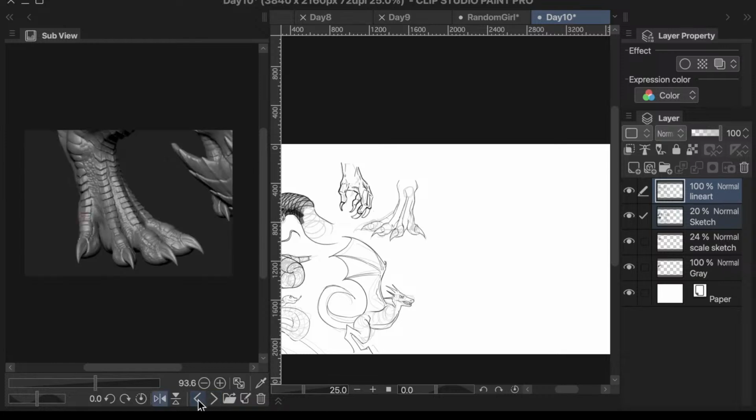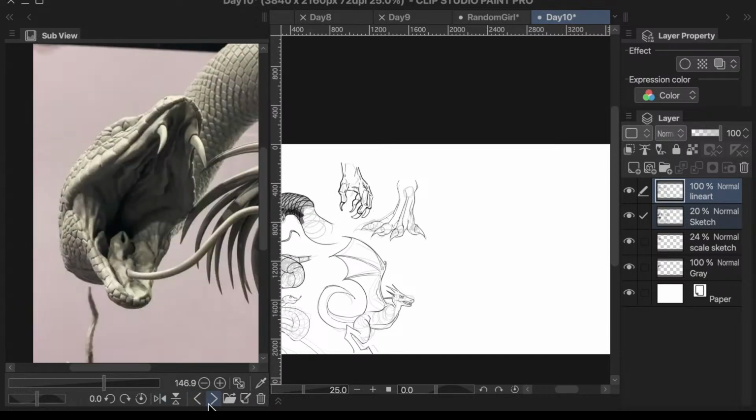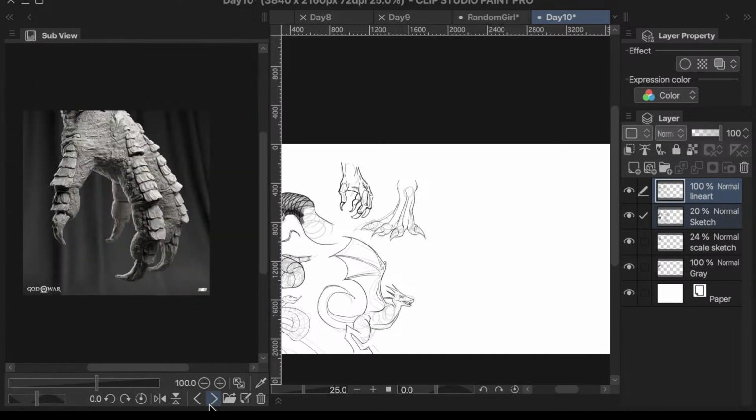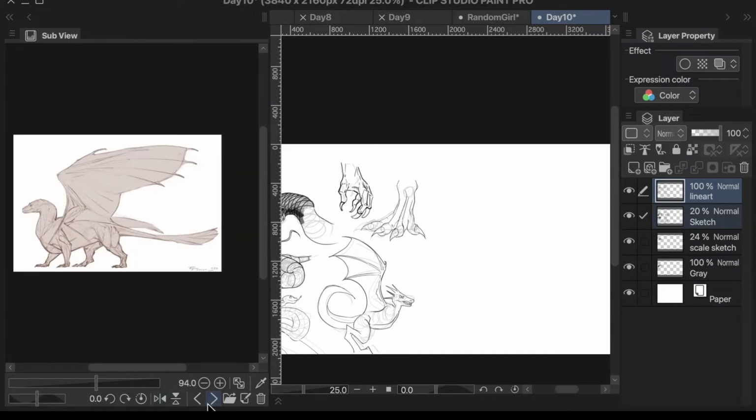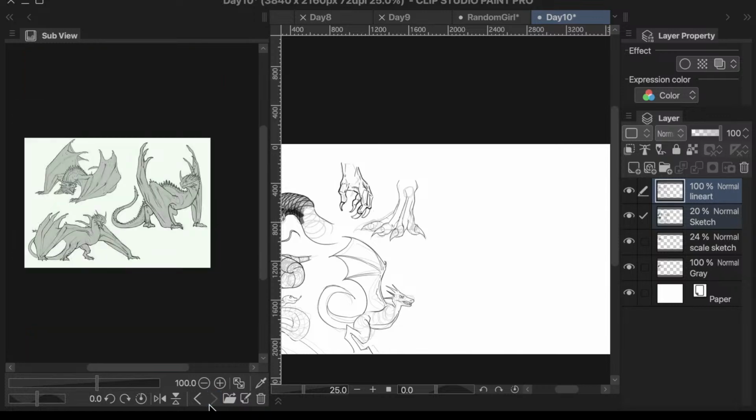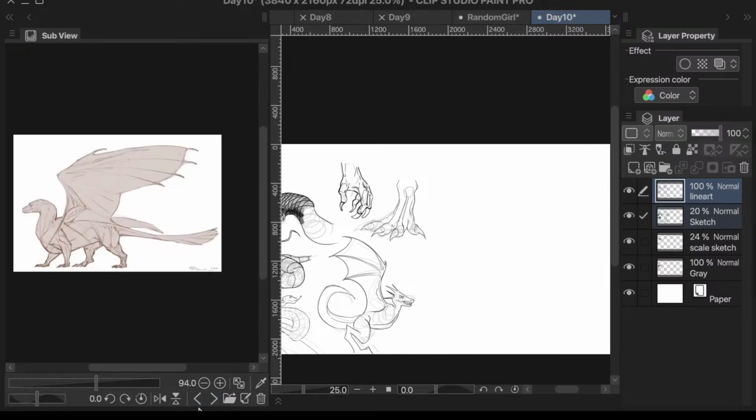So 52 minutes left. Okay, so we got through all the basics of the wings, the body structure, the claws. Wow, I have a lot of references. Okay. Here's a dragon.